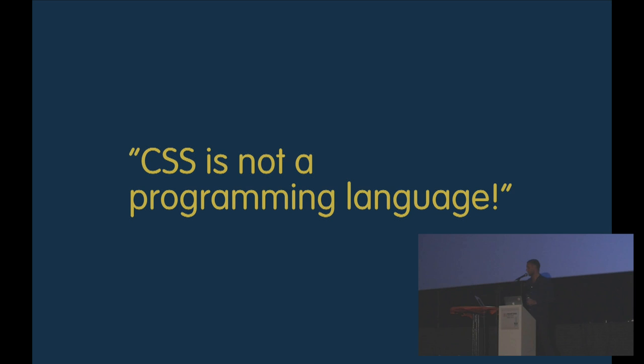Okay, just to close then, I still hear this all the time. Anybody else been told this? CSS isn't a programming language. Yeah, I hear this all the time, usually from naysayers who don't like putting classes in their markup. True, it's not, right? CSS is not a program.